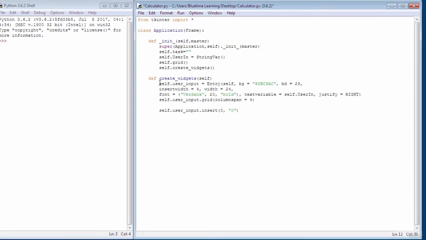To save time, I have added some lines of code to the function that I created. Here we've got a reference to self.user_input, and we're setting this equal to Entry. This refers to the entry widget. The entry widget is basically used to accept single line text strings from a user. If you want to display multiple lines of text that can be edited, then you need to use a text widget instead. If you want to display one or more lines of text that cannot be modified by the user, then you should consider using a label widget. So here we're using an entry widget to accept single line text strings of input from the user.